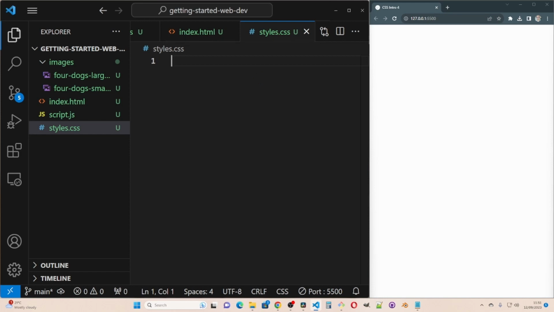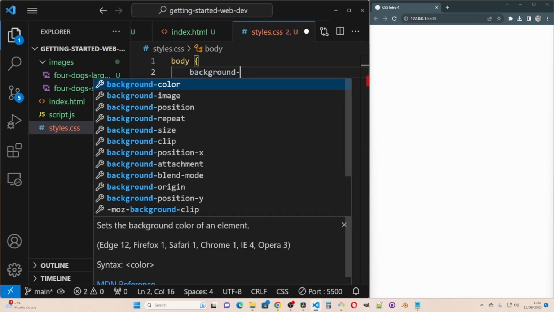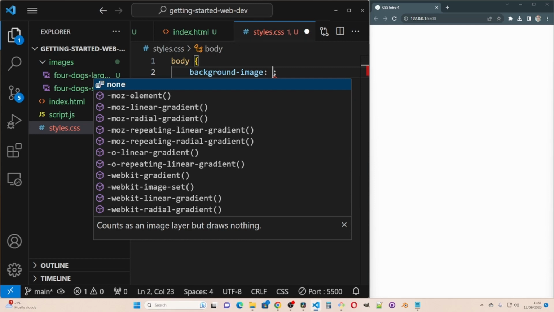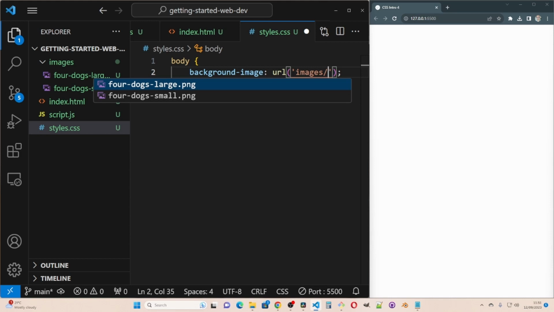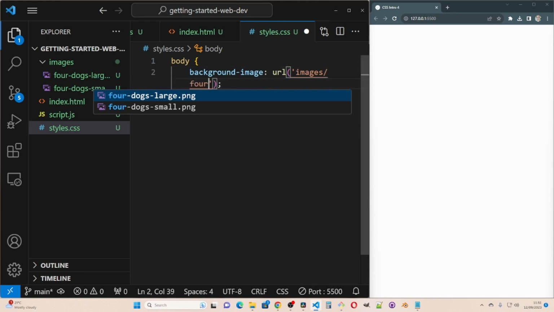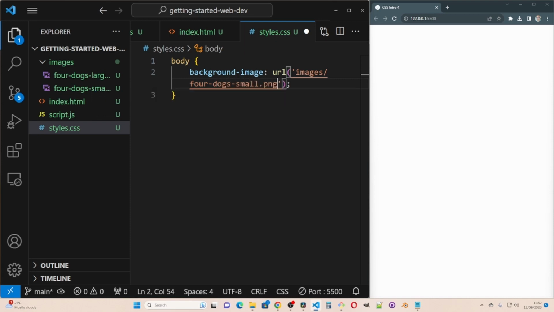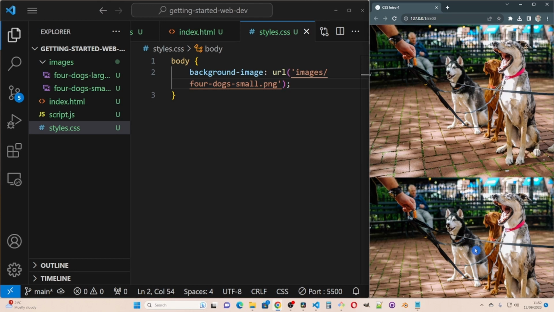So I go to Styles, Body, and then Background Image, and then we use URL and then images for the images folder, and then 4 dogs small PNG. I save that. And there we have it.